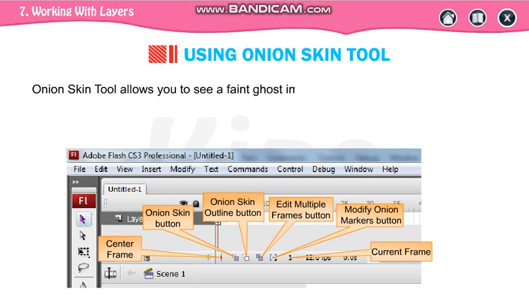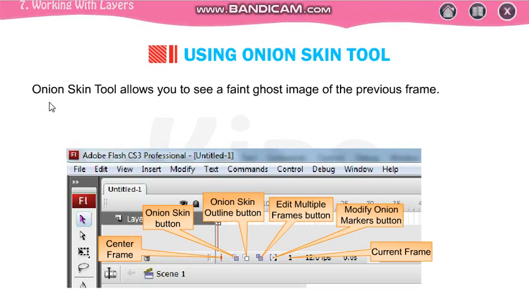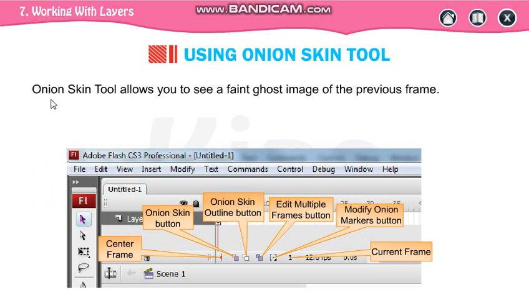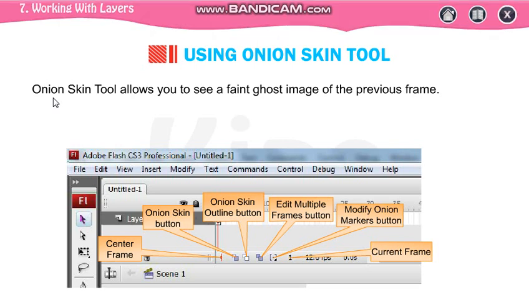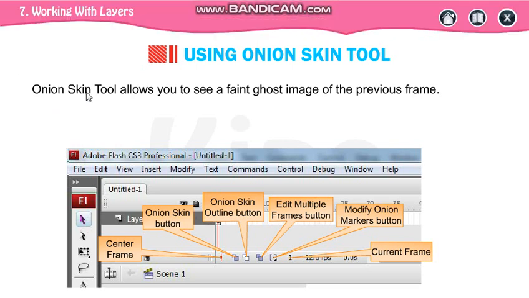Now the onion skin tool allows you to see a faint ghost image. Faint image means धुंधली सी दिखती है image, and ghost image means it is not actually present. Ghost image of the previous frame. So if you are going to apply the onion skin tool, you are going to see the faint image of the previous frame. धुंधली सी पहले वाली image दिखाई देगी, so that you can put the next movement to our object. Now these are the tools of your onion skin tool.